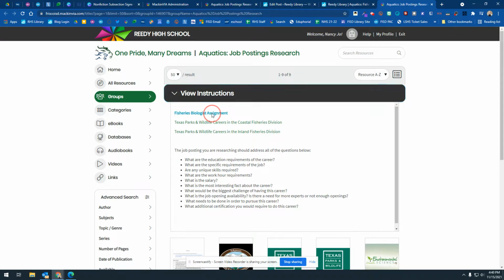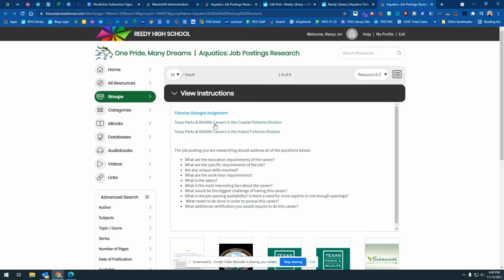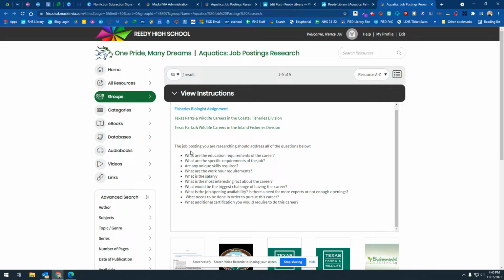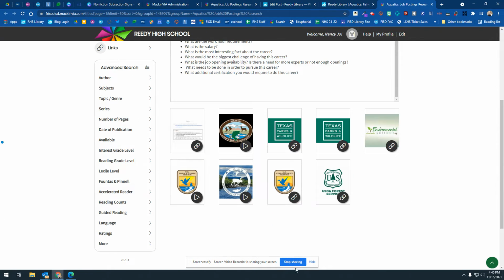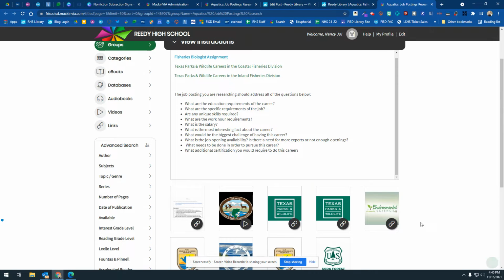So the first thing you'll notice here, this is the original assignment that you were given. I'm just going to close it because we don't need it. But then down here, these are the questions that you're trying to answer about this fisheries biologist. And down here, there are several resources, and I'm going to show you a few of these, but not all of them, because some of them are kind of repeat information. But this way, you have a variety of resources from which to choose, so that you can answer these questions.